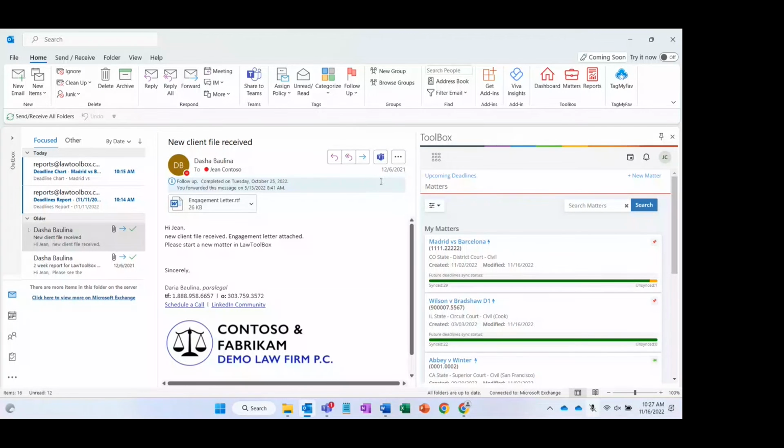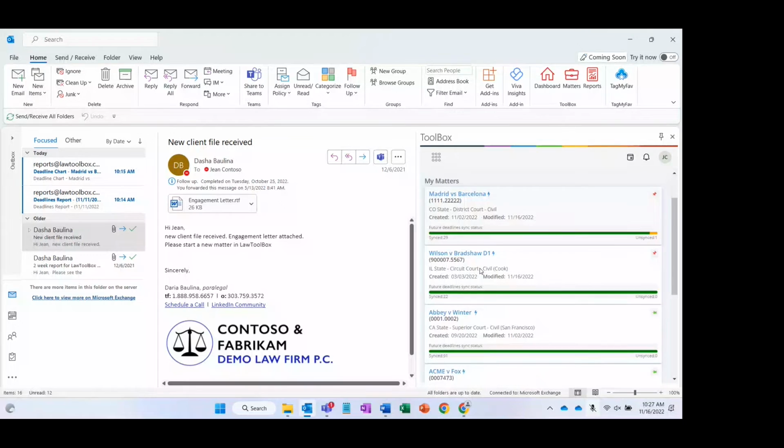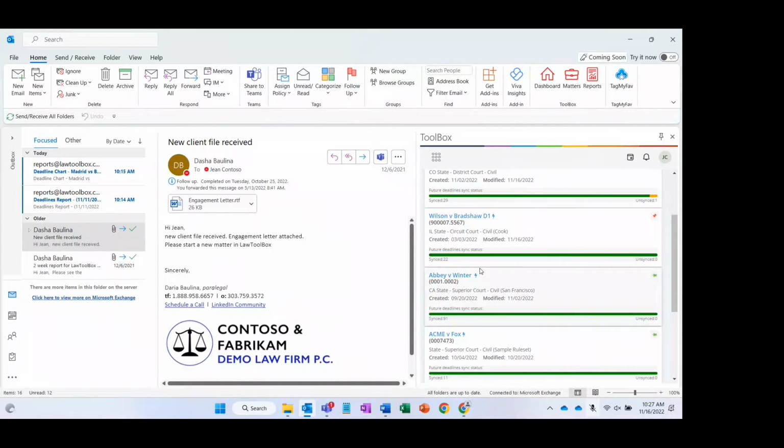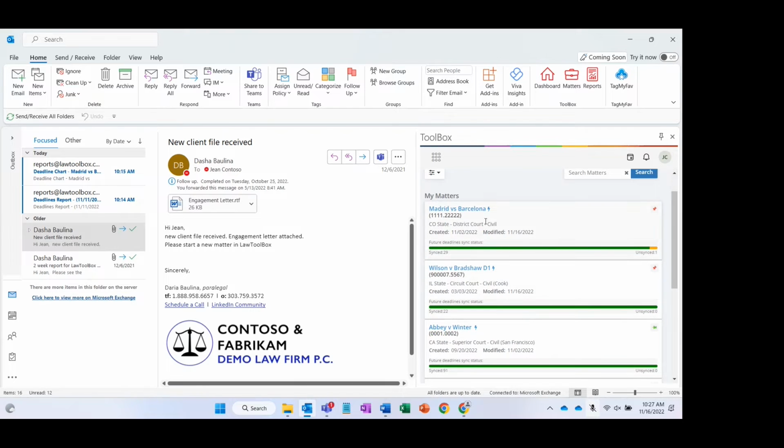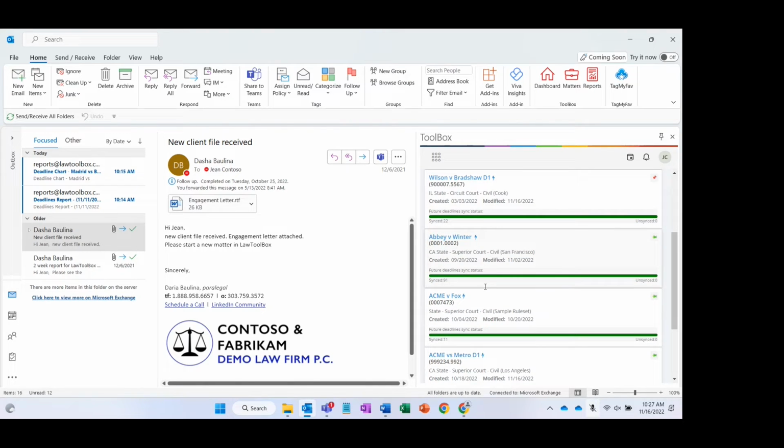Perfect. So to get back to Law Toolbox in Outlook, you will see all of these matters that have been shared with this particular user. And you can see that each one of these follows rules of civil procedure, whether it's bankruptcy, family law, employment law, all of these will follow different rules. And you can see that right here. We have different cases in different jurisdictions, and that's what your docketing staff will be setting up for you. So that way, all of the calendaring that happens for individual matters will follow the rules that correspond with where those cases are.